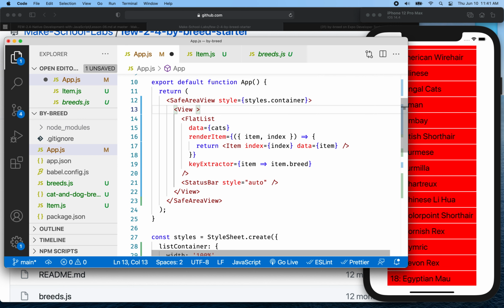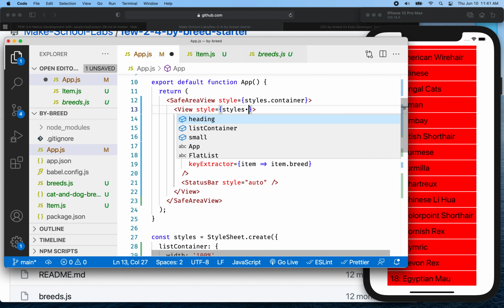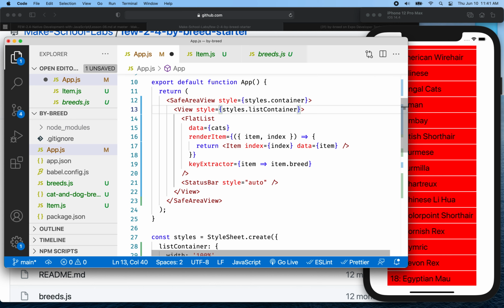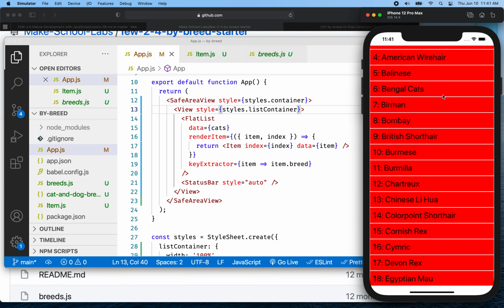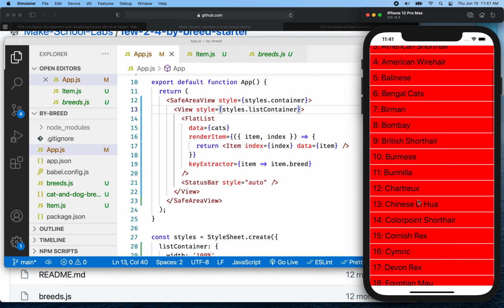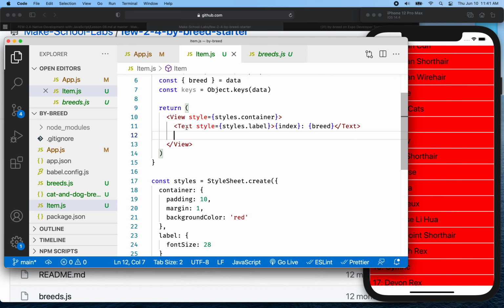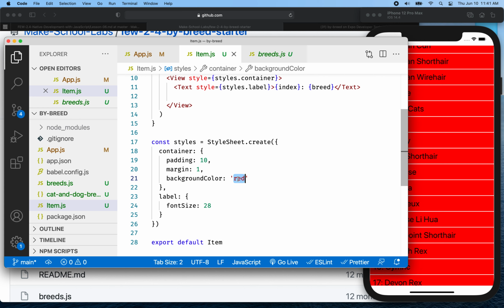So on this view right here, I'm going to add style, not styles with an S, and then I'll put in styles with an S this time because it's the name of the property, and then I'll do list container. Okay, so now I've got list container. It's 100% width, and you can see these cells go all the way across now. So that's looking a lot better, except for the red color, right? But we just put the red in there just to see where that view was, right? So we can comment that out for now.